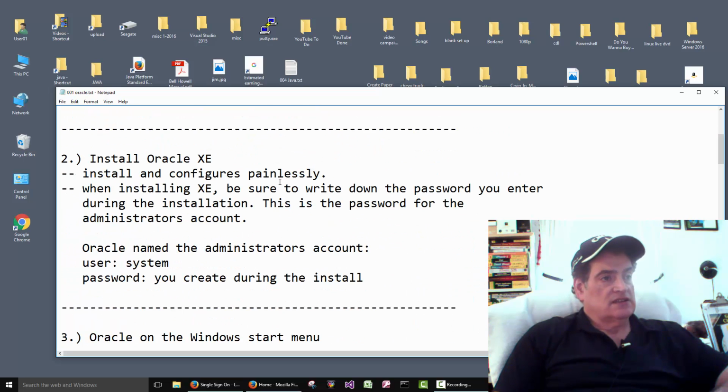We installed it. When you install the Express version, it creates one database for you, and that database is named XE, the XE database. We can't create another database with the Express version.